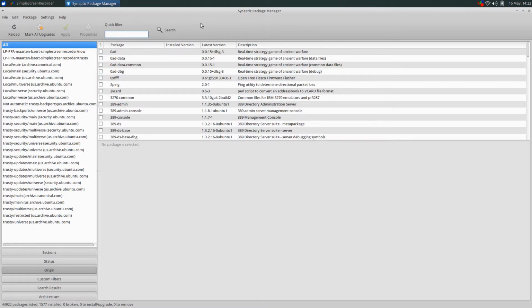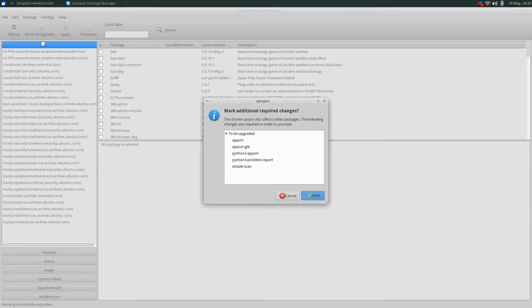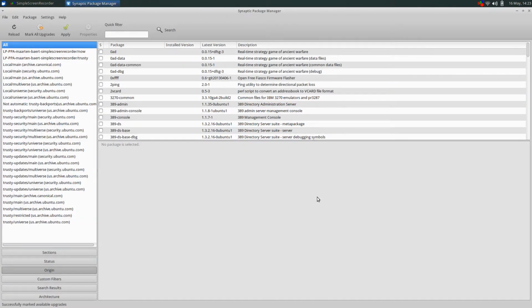Now, the nice thing about Synaptic is that besides downloading software, you can also upgrade your system through it. You know how we went through the software updater earlier in the video? Well, you can also do that through Synaptic. It's built in. You can just click this mark all possible upgrades. It'll tell you everything that needs to be upgraded. Click on mark, and then you would apply that.